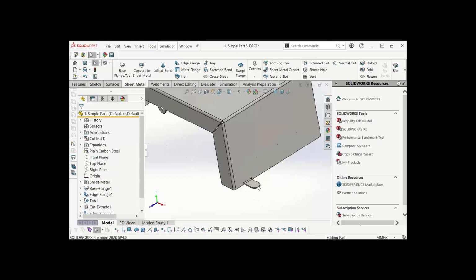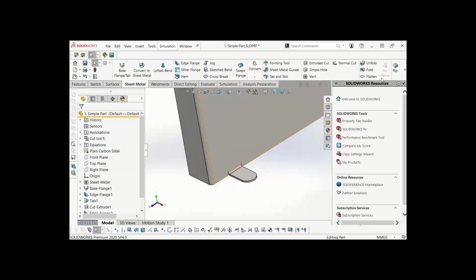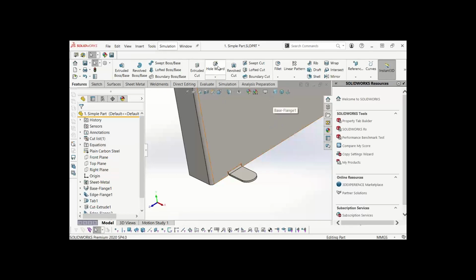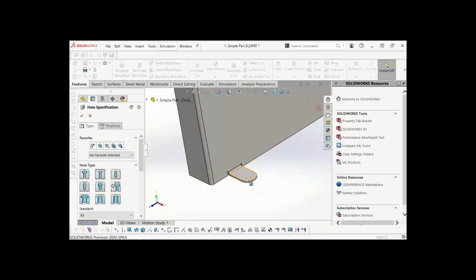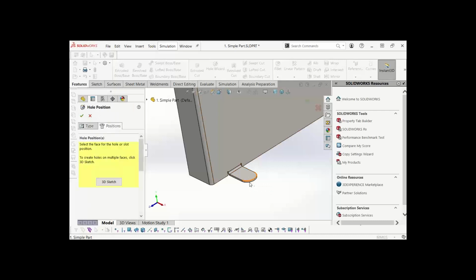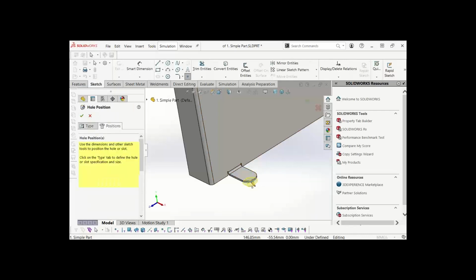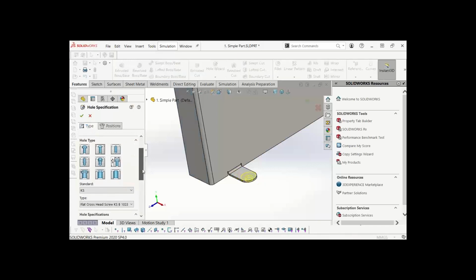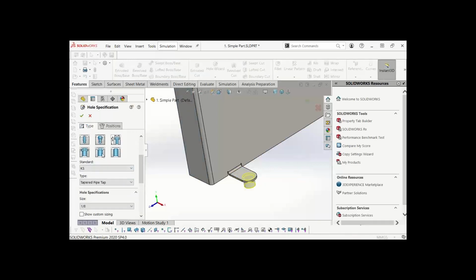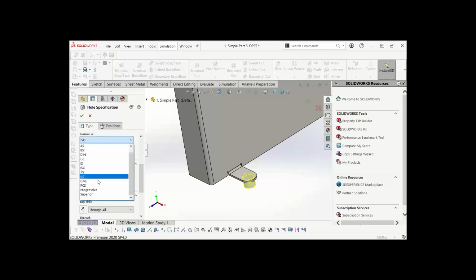Okay, on this, let me add a hole to this. With this, I have the hole wizard. From the hole wizard, I will create a hole on this part. Select this flange, and then I pick the center of the hole. In this case, I'm going to have a countersink hole. Let me have a standard of ISO.